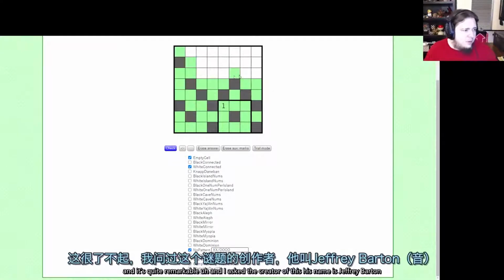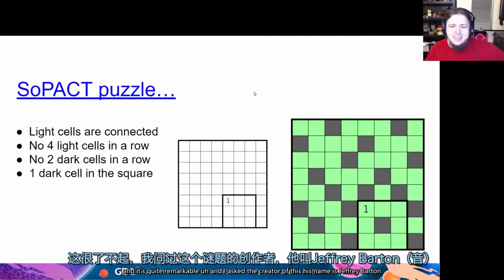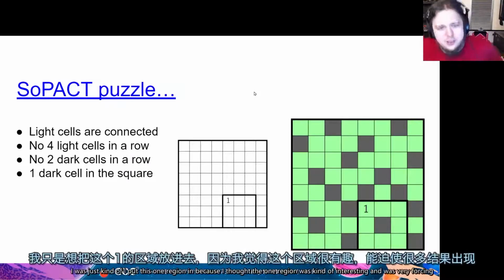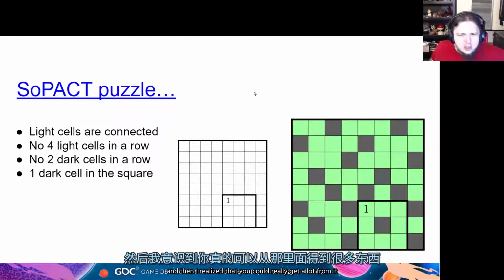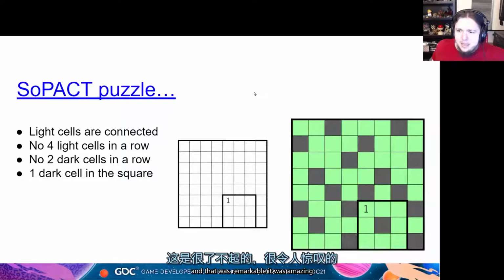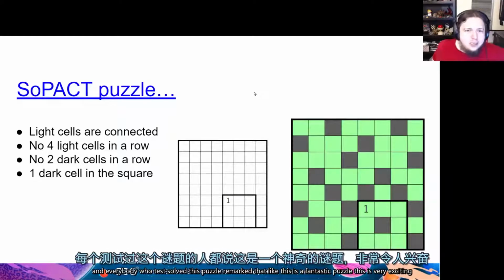And it's quite remarkable. I asked the creator of this, his name is Jeffrey Barden, how he came upon this. And he says, I don't know, I just got lucky. I just found it. I put this one region in because I thought the one region was kind of interesting and was very forcing. And then I realized that you could really get a lot from it. And I found a place to put it where there was just one single unique solution. And that was remarkable. It was amazing. And everybody who test solved this puzzle remarked that this is a fantastic puzzle.